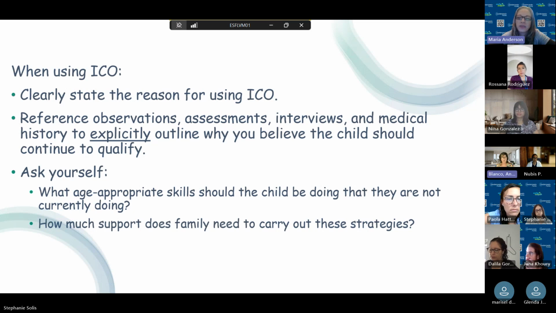How much support does the family need to carry on these strategies? Is the parent pretty successful and actually carrying on these strategies on a daily basis? They feel comfortable carrying on these strategies without your support as much as they did initially. So again, having that conversation with the parents, understanding where they are. Remember, we're a coaching model. So having those conversations with the parents and also understanding where the child is developmentally. Okay.